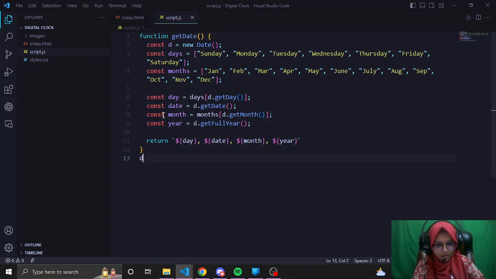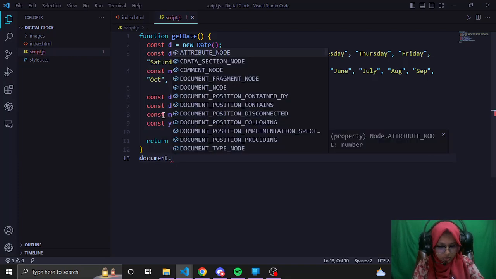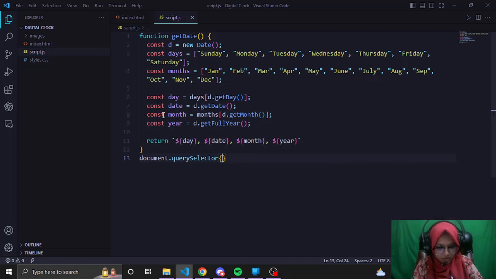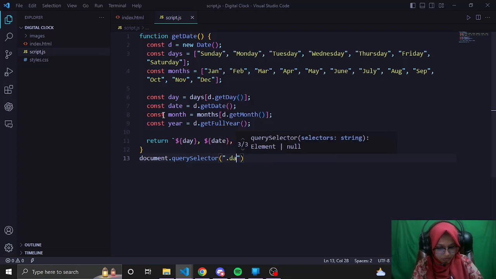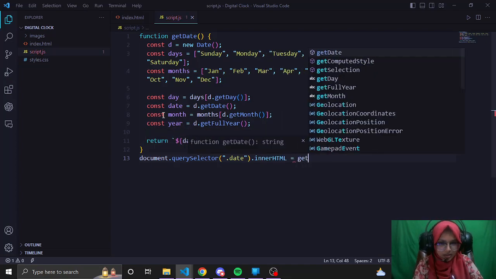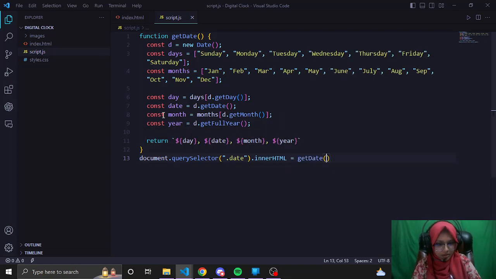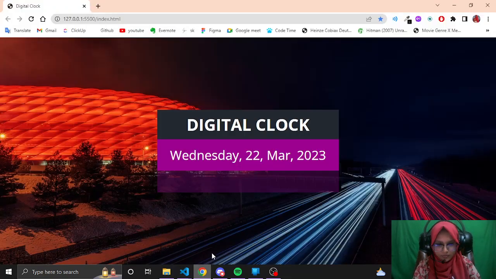into the function. Okay, so document.querySelector, and we're gonna get it using the date class name. Okay, we used the wrong braces here. Dot date, and set the innerHTML to the function we just created, which is getDate. Okay, done. Now let's see if it works or not. Okay, see here we can see today's date.